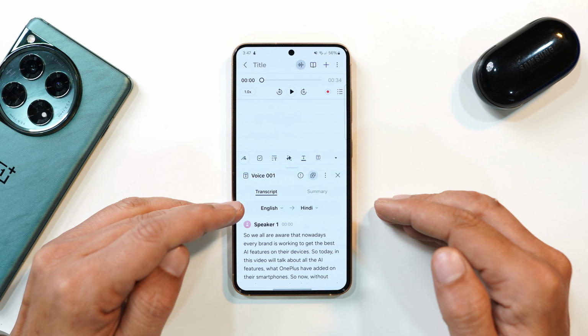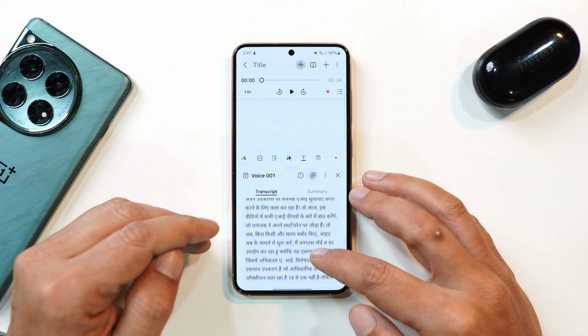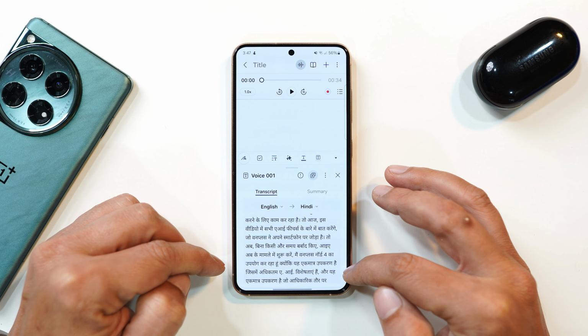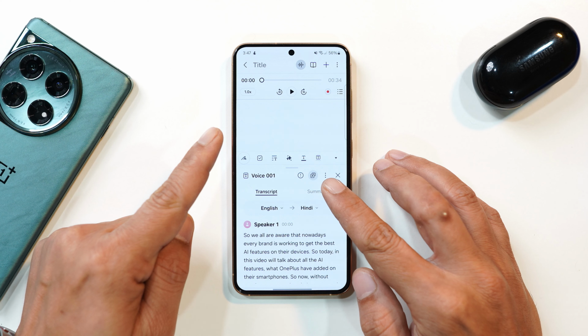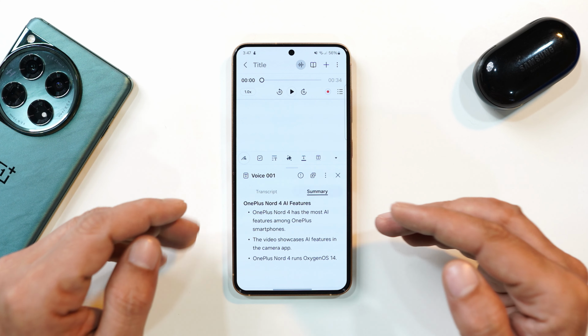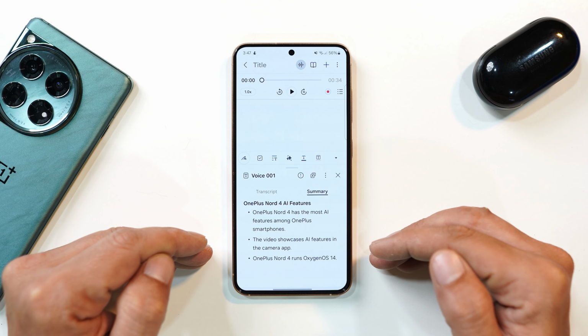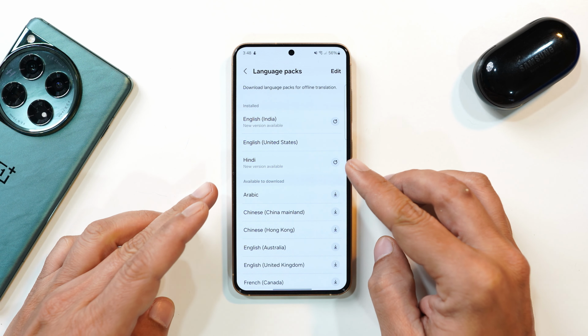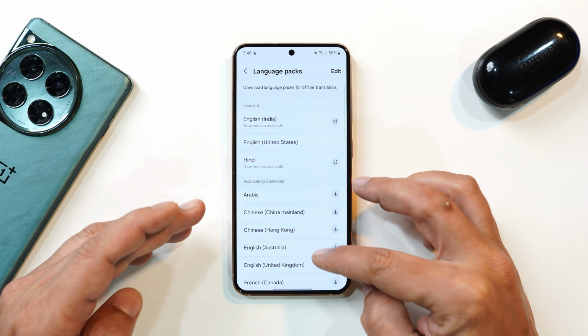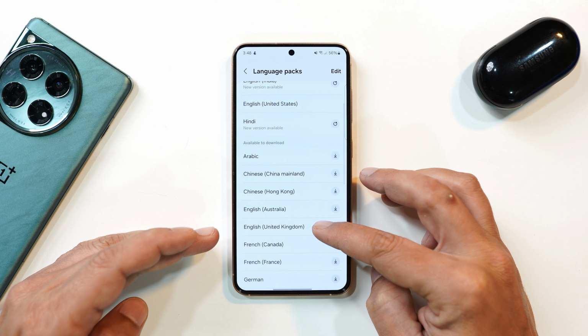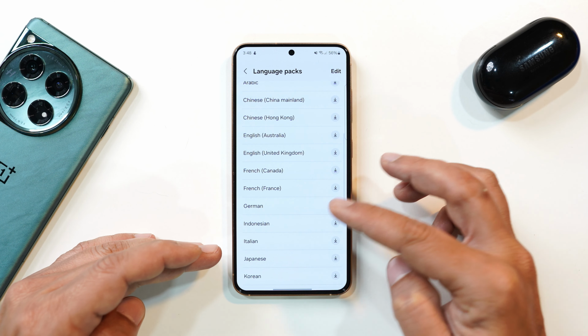In my case, I've selected English to Hindi. If I go down, you can see the conversion has already been done. And for your entire audio recording, with just a single tap, you can get the entire summary of that audio recording. And translation is not limited to Hindi or English. We do have multiple options like Chinese, French, German, Italian, Japanese, etc.